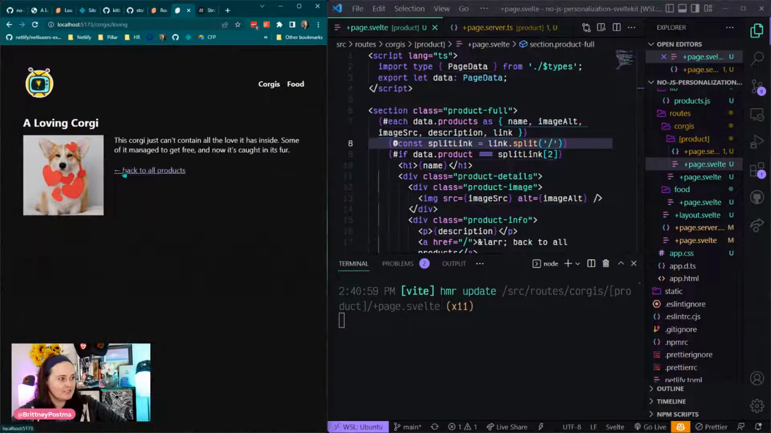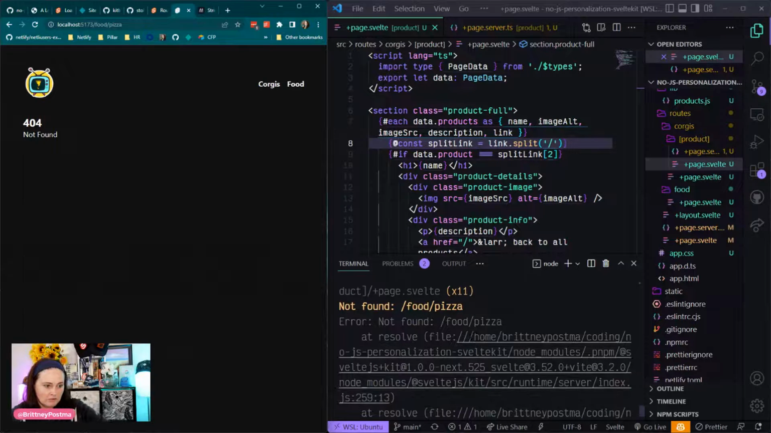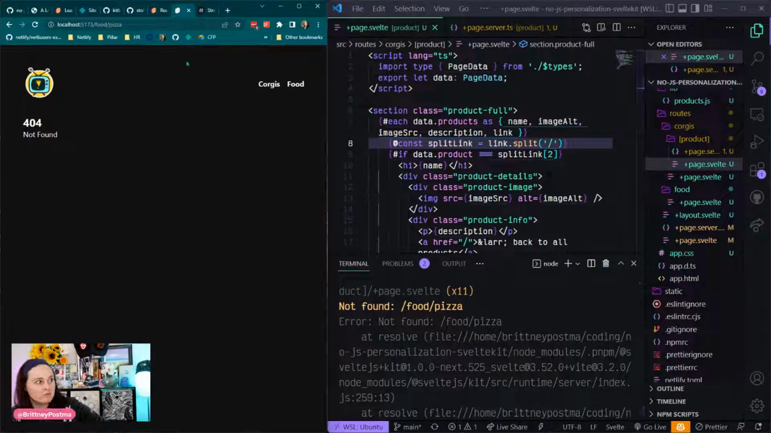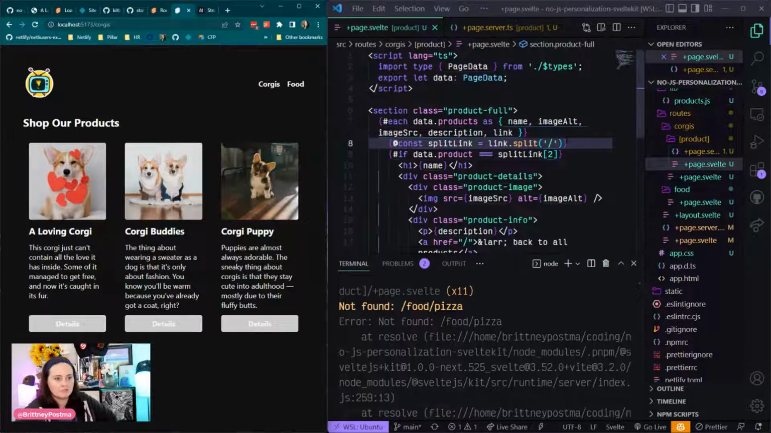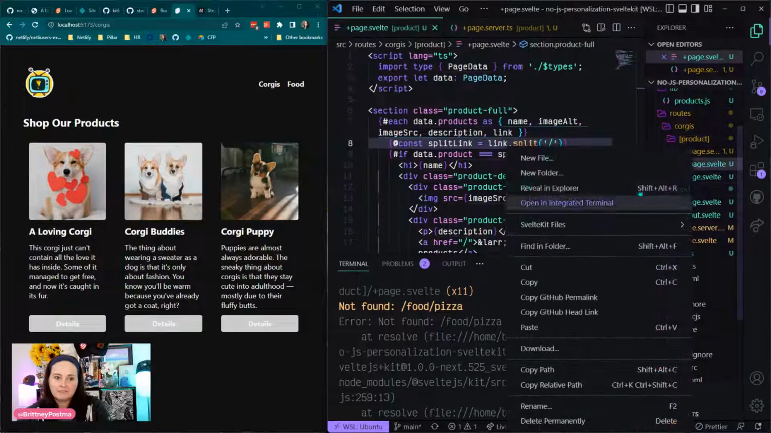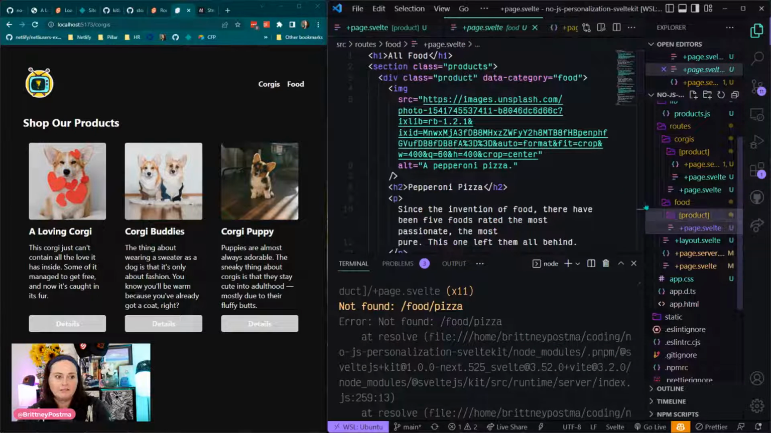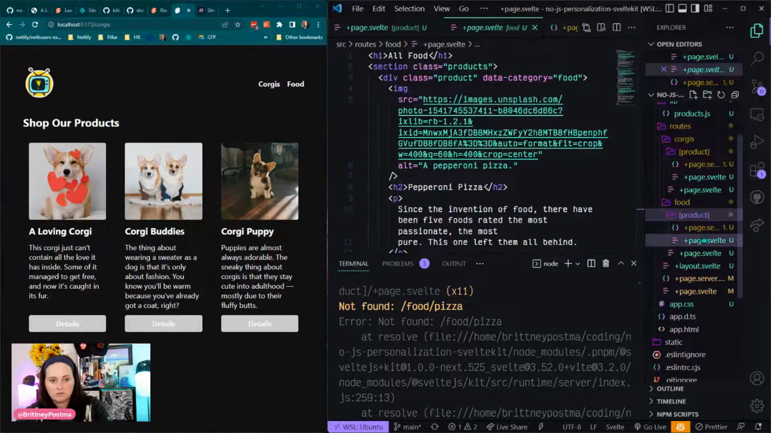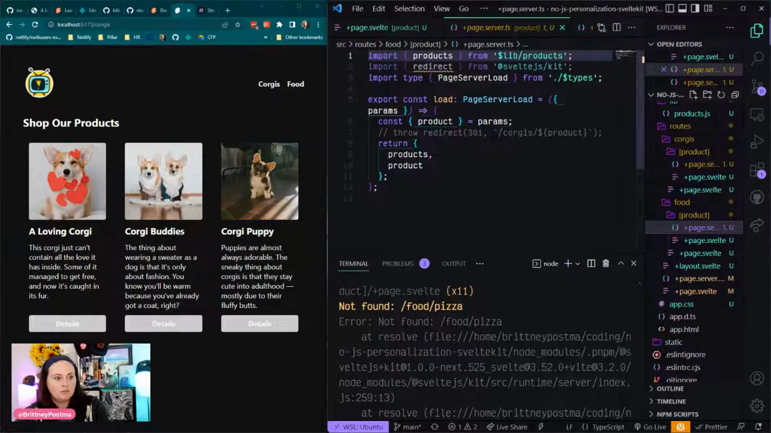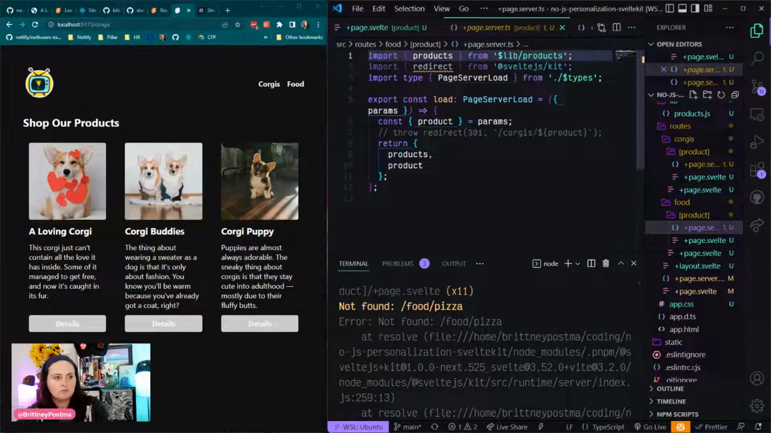That works. That works. No. Not found. Oh, because it was a food one. Crap. So only the corgis work right now, because basically this whole thing would just need to be duplicated. So copy and then paste in food, which I don't really like just duplicating code like that. And then in these, I need to fix, instead of corgis, it's gonna go to, oh, it's gonna take care of it on its own because I didn't end up using the redirect.